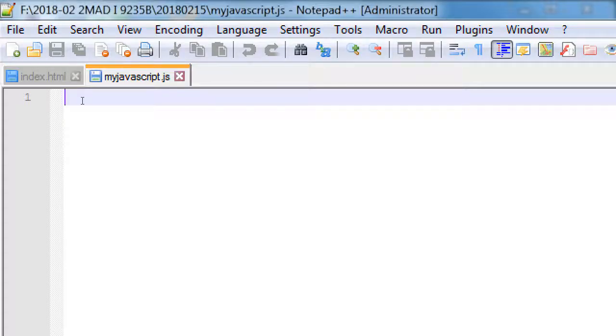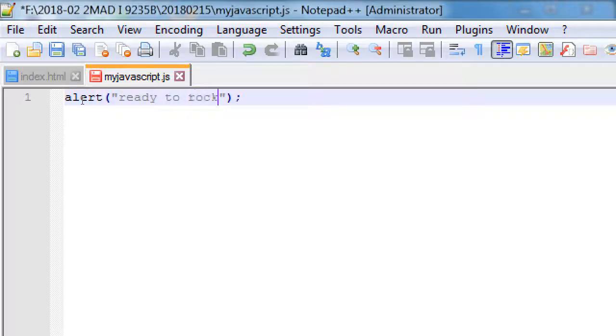So this JavaScript file will feature all of the JavaScript that our project will work with. And this is the one that's going to be on its own, most likely somewhere around 700 lines of code. The HTML is about 200, and the CSS is about 100 lines of code, and the JavaScript's about 700 lines of code. So the first thing I want to do here is type a quick alert. Here, ready to rock.